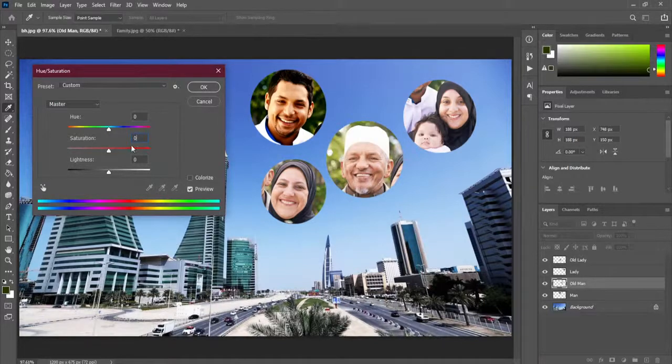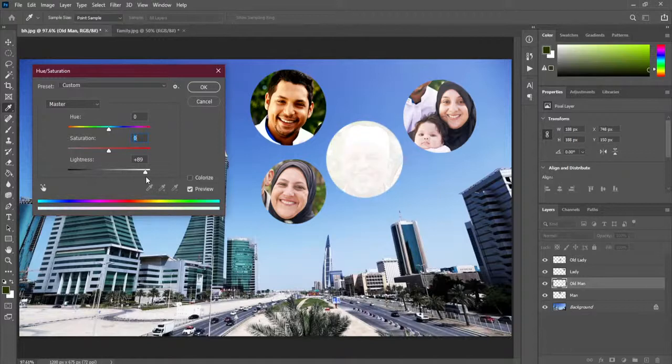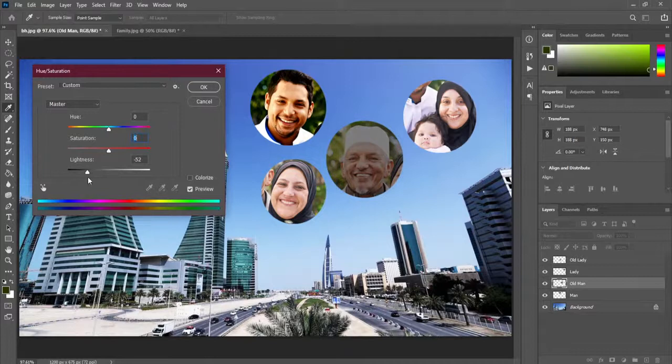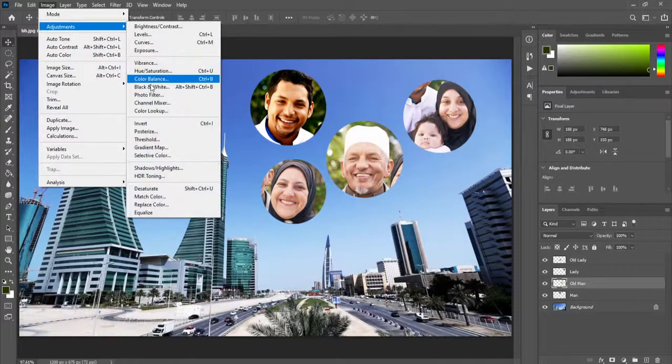I'll keep it at 0. Lightness is what makes the image overall darker or overall brighter. It's not about the tone, like brightness, contrast or levels. It's just the overall image. So I will keep this at 0 and not apply anything here. I'll just cancel it. So this is how you can get most of the parts here.